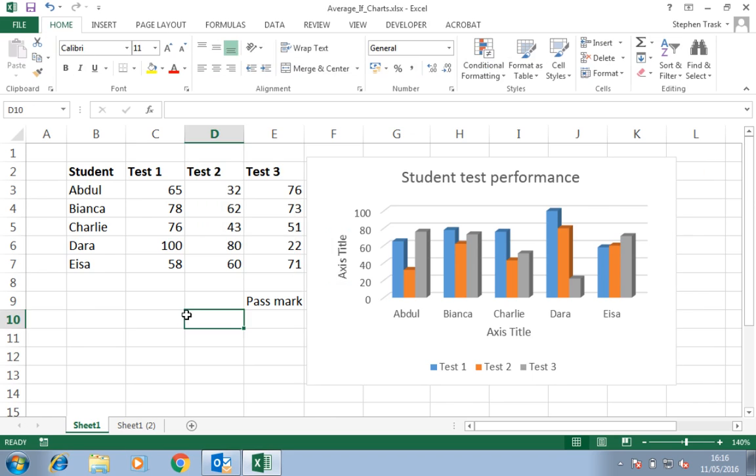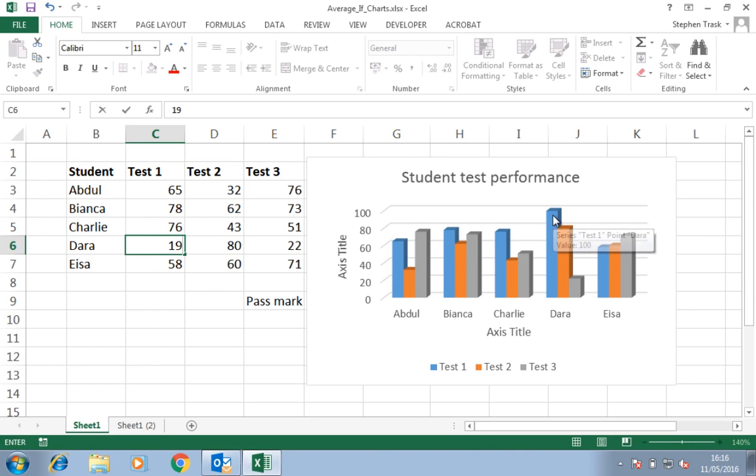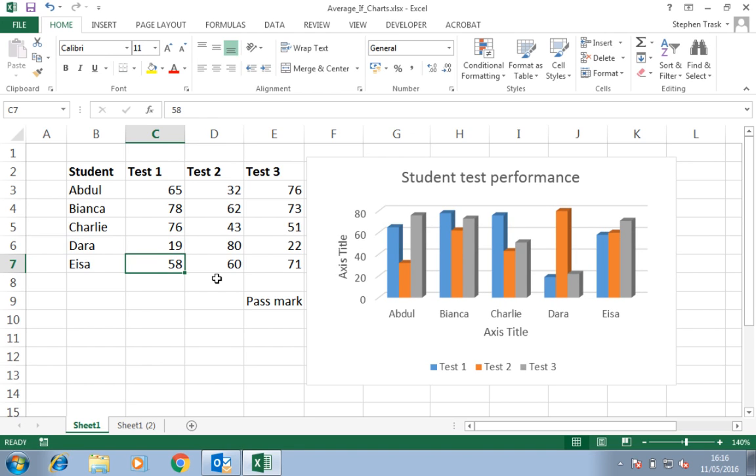The next thing I will show you is that if this data changes, then of course this chart is dynamic, the chart changes too. So if Dara suddenly has a nightmare in her first test and she has 19 out of 100, you'll see this blue line will plummet, goes all the way down.